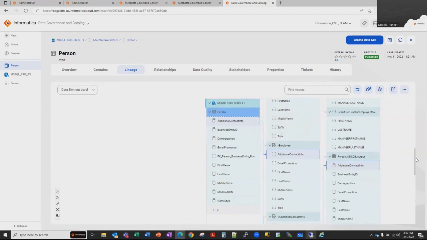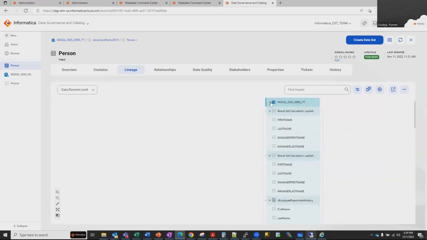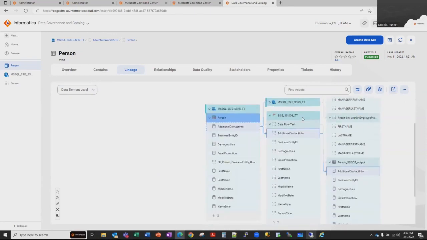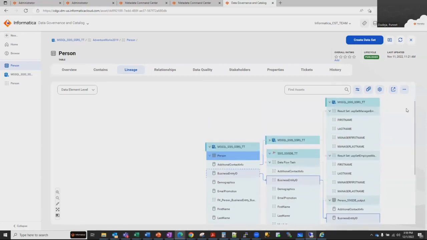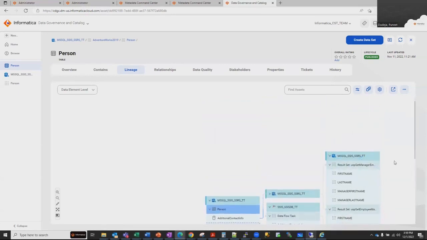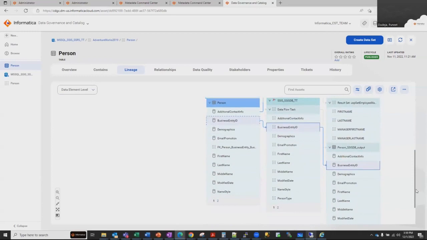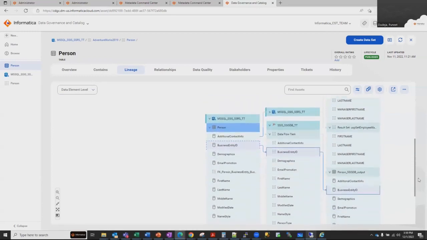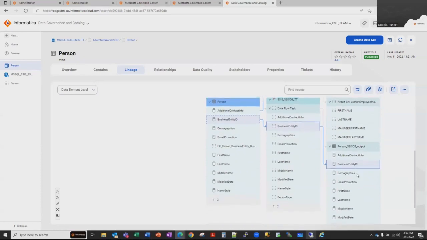Again, let me minimize this part. Yeah, so here we are still checking the SSIS DB only. Let me select, let's say, business entity ID. Here we can see business entity ID flowing from the person table to the business entity ID, which is a calculation happening. And from here, we are essentially going to the business entity ID under the person SSIS DB output table, which was the output.